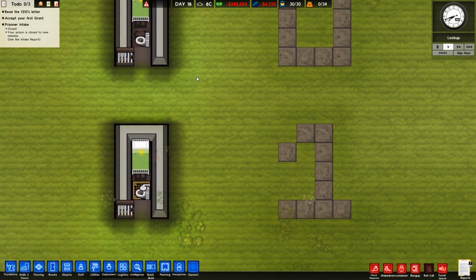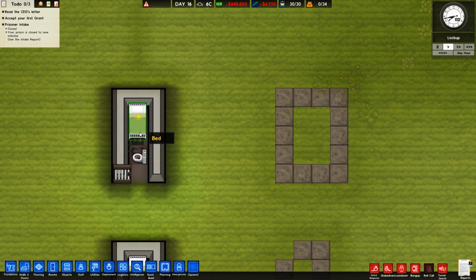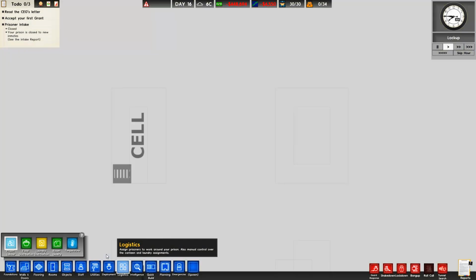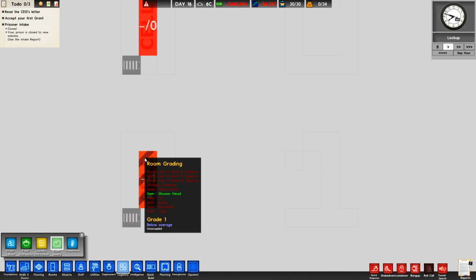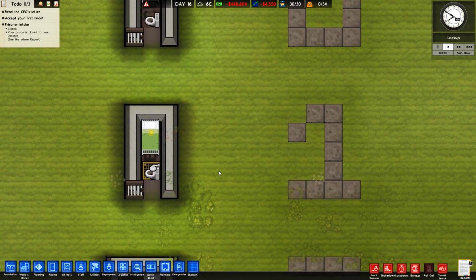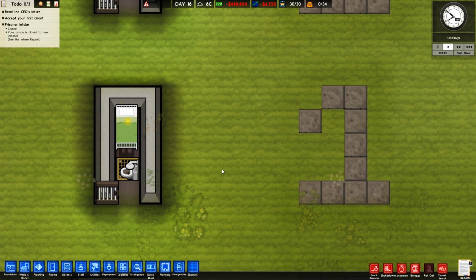So if I look at cell 0, easy. It's a bed and a toilet, it's 3 squares. That's as bad as it can get. And if we look at logistics here, cool, it's 0. If we go up to level 1, we've got an object that gives us a point. In this case, the most efficient and best way to go is a shower head and drain. Because while they technically do take up a square, they can be placed over the top of the toilet, which means that they don't technically take up a square and they only cost $40.